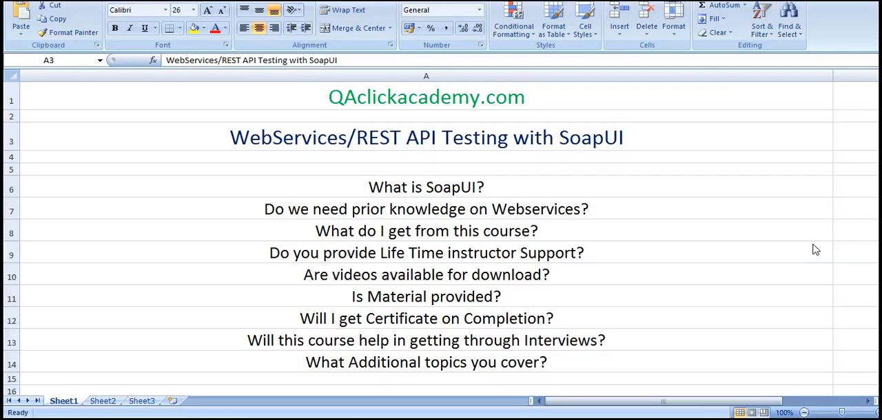So before we start with our course, let us understand basic FAQs about this training. Okay, so first, what is SOAP UI? In this training, we will use the SOAP UI tool to test web services and REST APIs. So you might be wondering, what is SOAP UI?